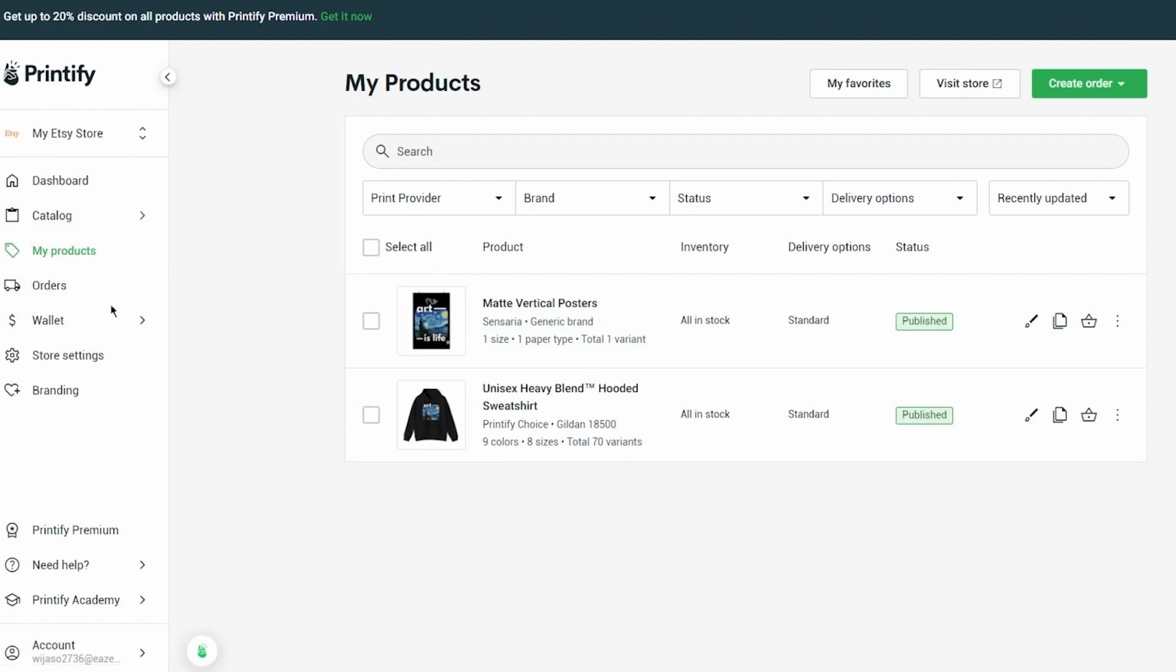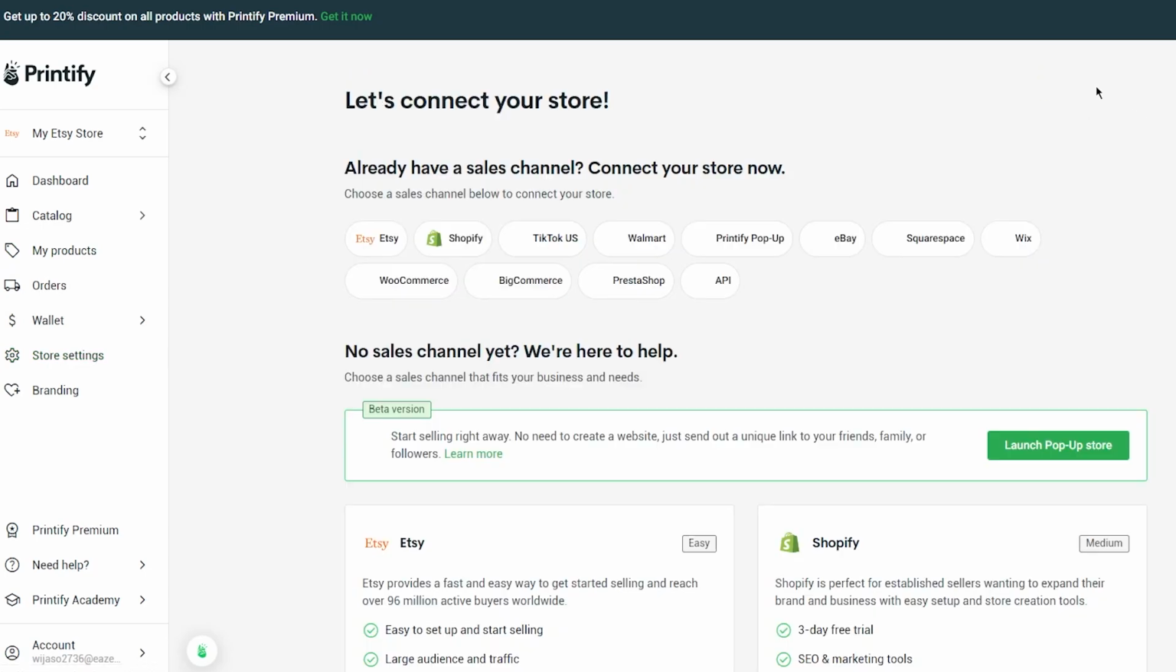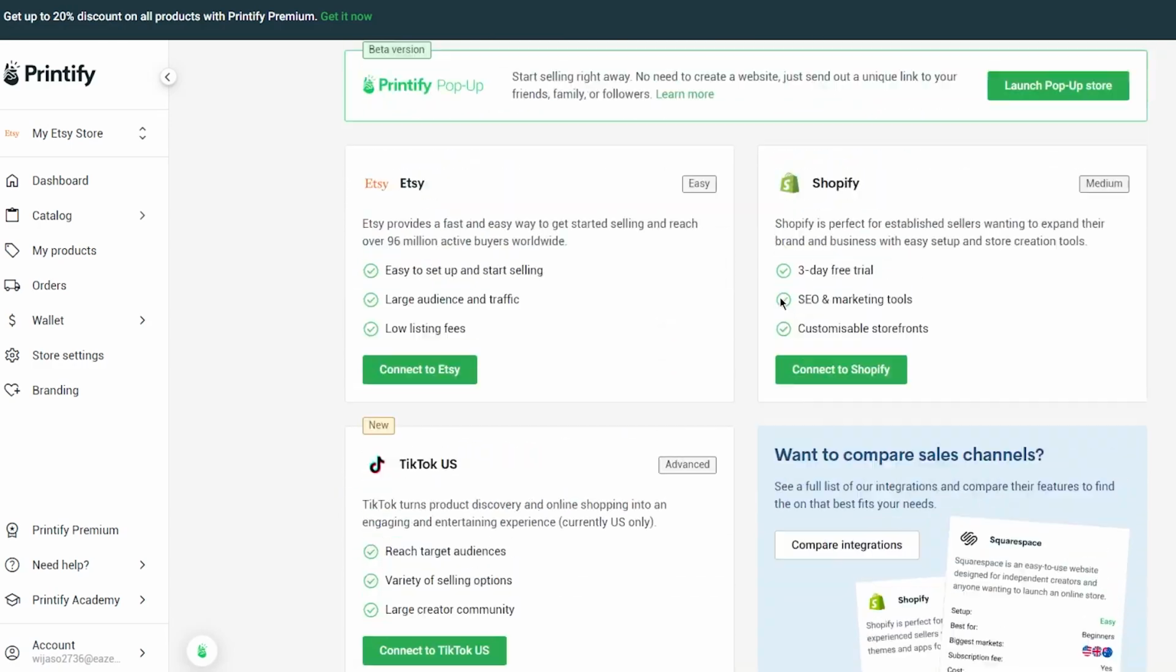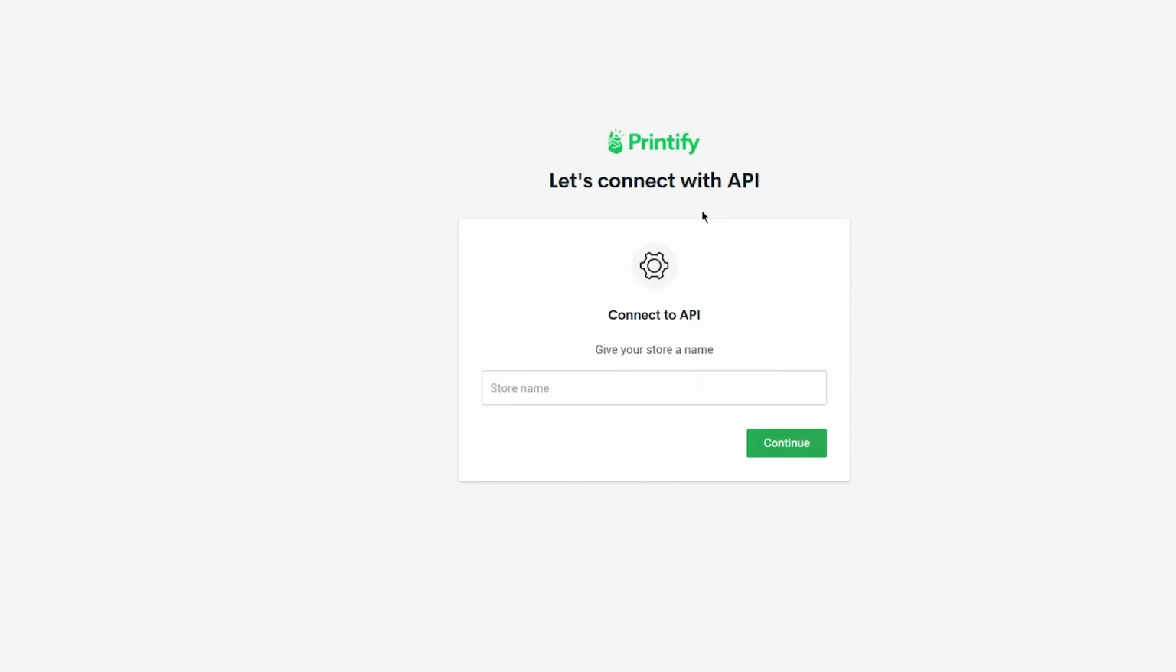You go through it all, and now you're going to come over to your store settings to actually set up Society6. So you're going to click on add a store, and if Society6 is provided on Printify, you can find it over here, but in the case that it's not, which it clearly is not, you can add it through API.